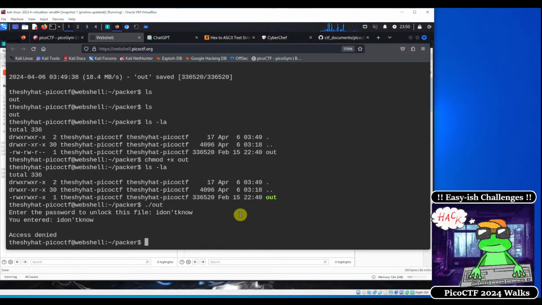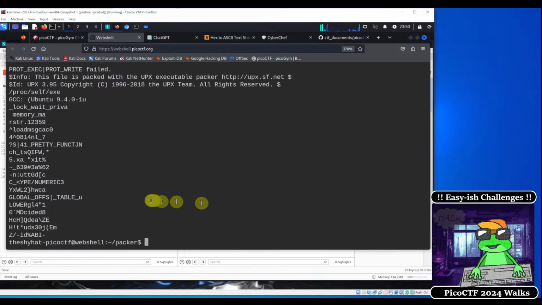Okay, so because this is the first reverse engineering challenge in this event, the method of solving this is actually very easy. We can use our good old friend strings on the file, and we can give it strings 10, and it says this file is packed with the UPX executable packer, and then has a little URL over here.